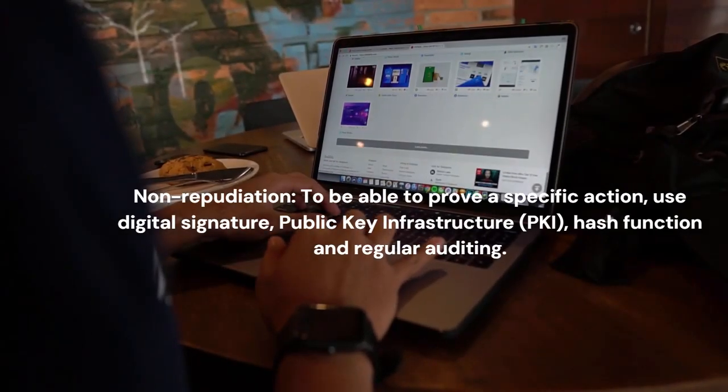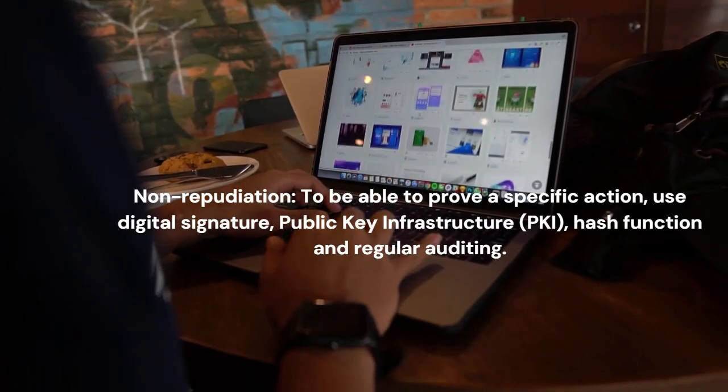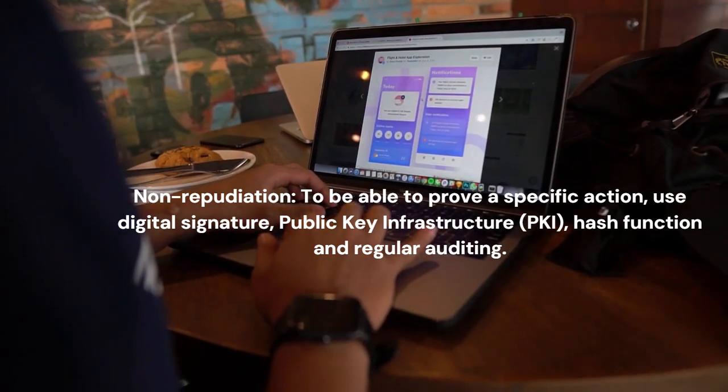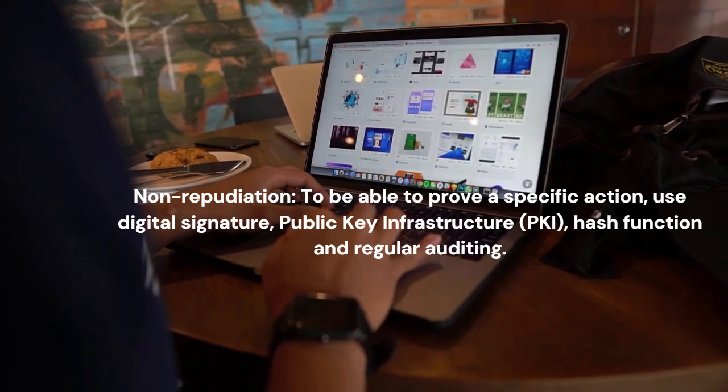Non-repudiation. To be able to prove a specific action, use digital signature, public key infrastructure (PKI), hash function, and regular auditing.